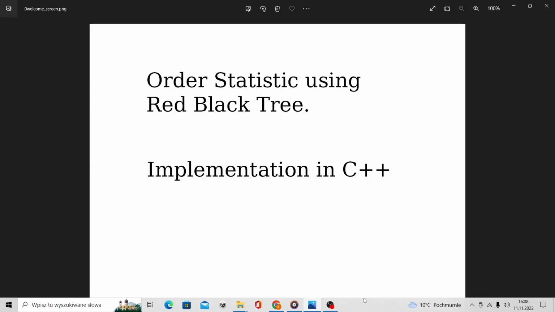Hello everyone, in this video I'm going to show you implementation of order statistic using red-black tree. Let's see definition of red-black tree.